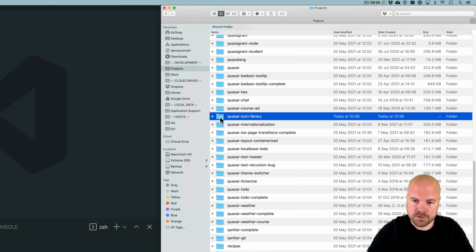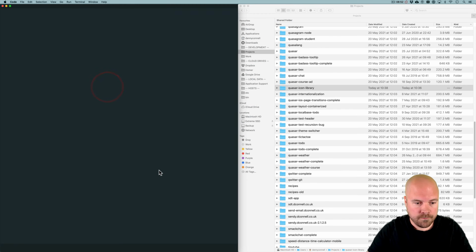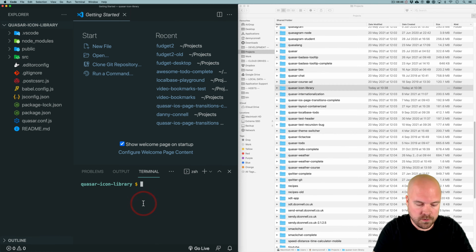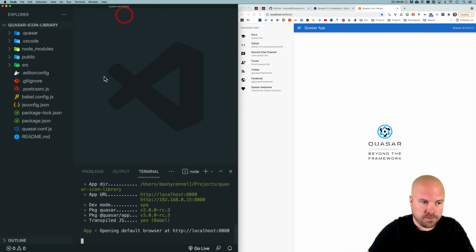And I can see the folder it's created, quasar-icon-library. I'm going to drag that into VS Code and open up the terminal and run quasar dev. And we can now see the app running in the browser. And I'm just going to get rid of some stuff that we don't need.